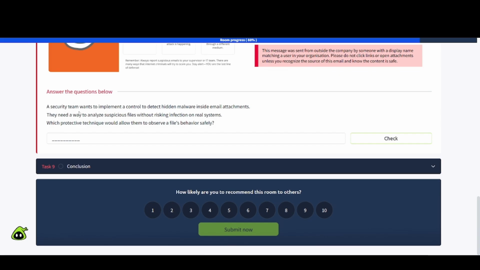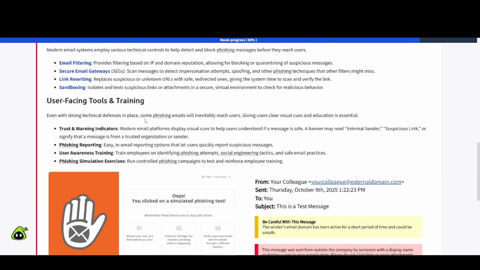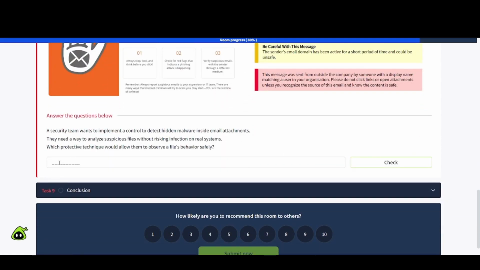Question time. A security team wants to implement a control to detect hidden malware inside email attachments. They need a way to analyze suspicious files without risking infection on real systems. Which protective technique would allow them to observe a file's behavior safely? Well, that sounds like a sandbox or sandboxing. Okay, so we're going to just copy and paste this in there.